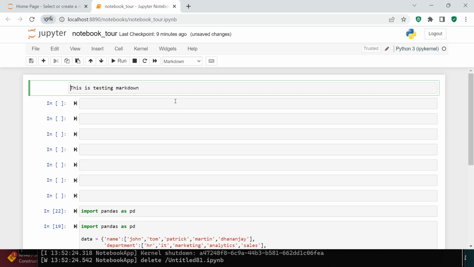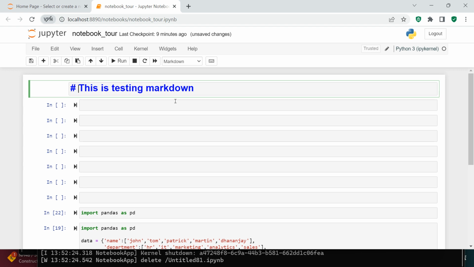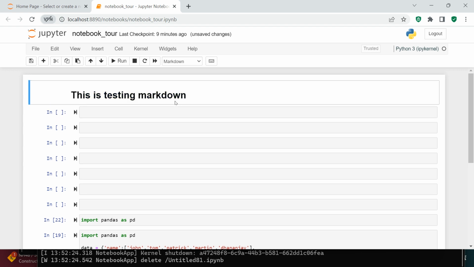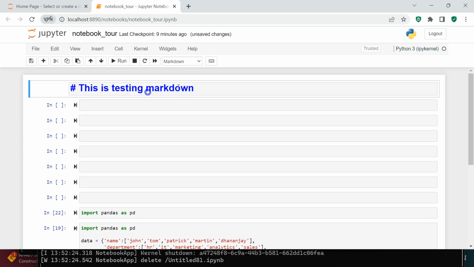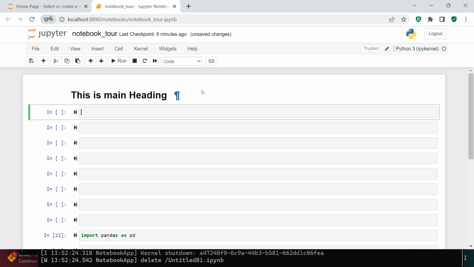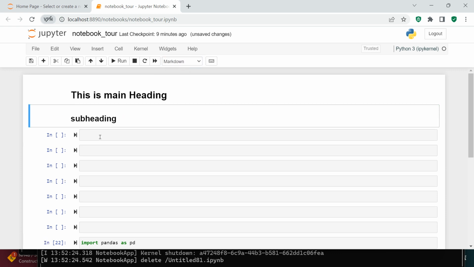If you put a single hash over here and press space, now you see this is looking quite big. Let's say I'm going to say this is main heading. The main heading we always have bigger, quite big, right? Now if you want to make it a little smaller, put a double hash and say subheading. I can write subheading. Oh, I need to convert it again to Markdown, right? And let's see, the size is a little smaller.